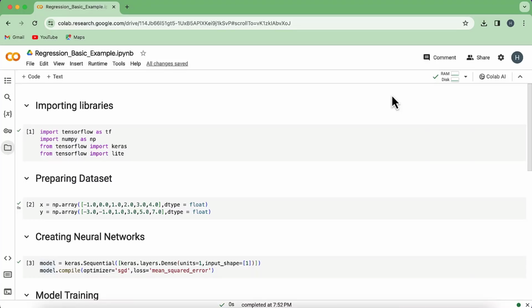Welcome to this lecture. In this lecture, we are going to train our first machine learning model of this course. And then we are going to convert that model into a TensorFlow Lite format so that it can be used in mobile applications. So let's start.